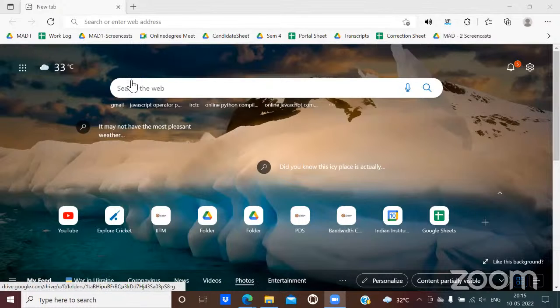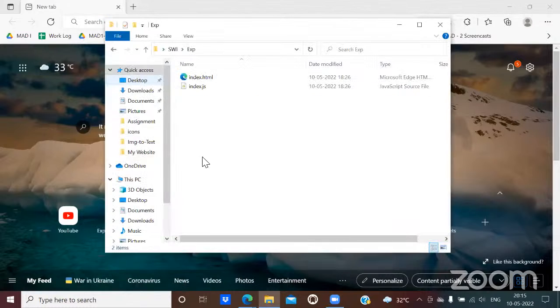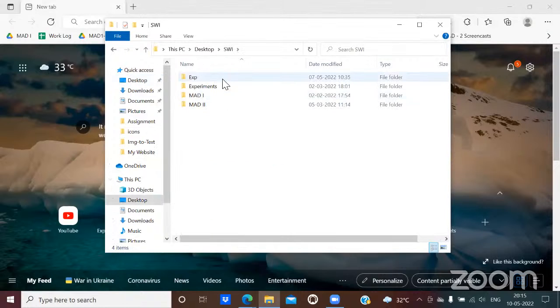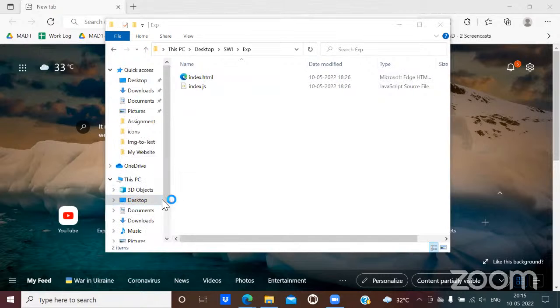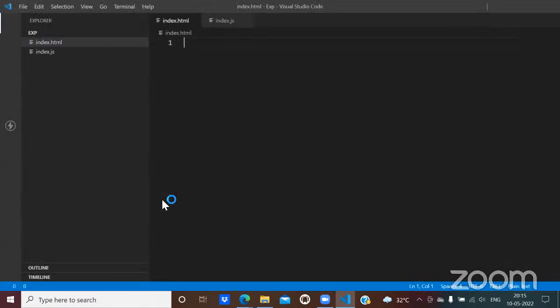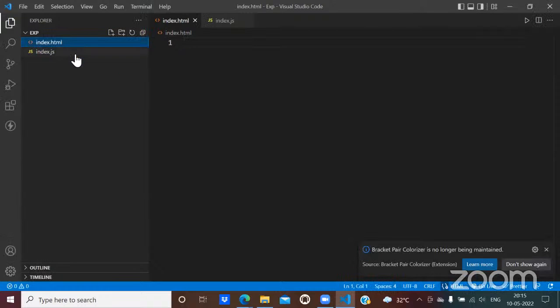So I'll just open. I guess I created this folder last time. Let's see. Okay, these are two empty files. I'll just quickly write some template.